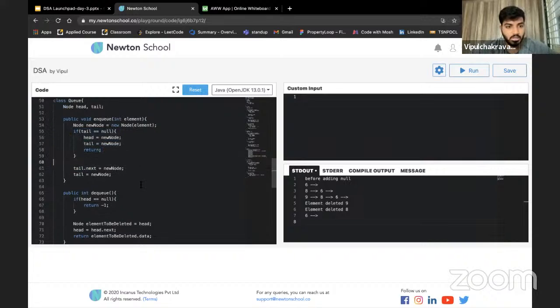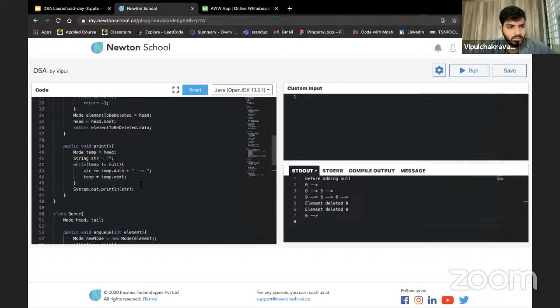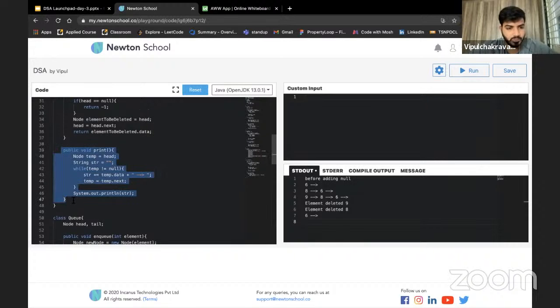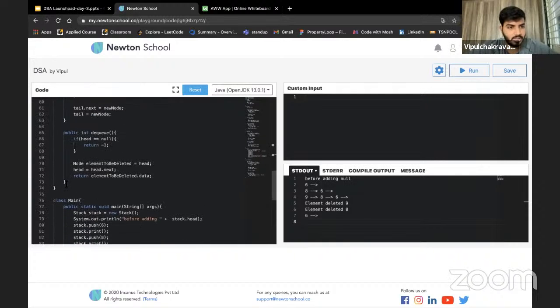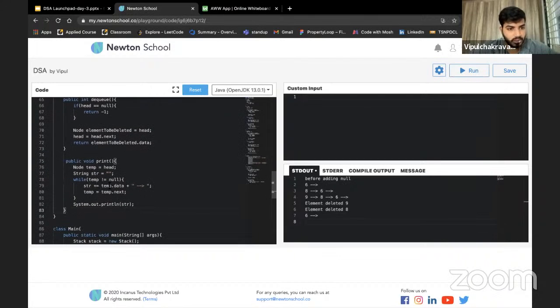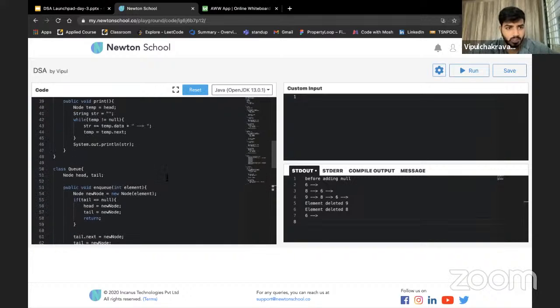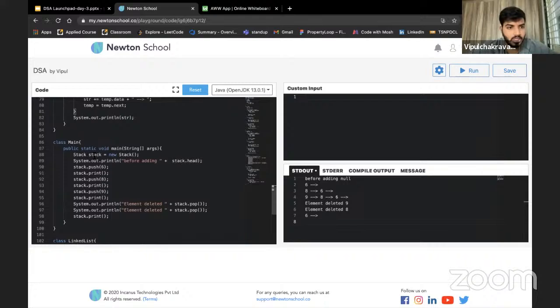All right. Okay. So we also have the print method that we have used, and we can use the same method here as well. This method will be the same anyway. We are not going to change it because this method will always print the whole queue. All right. So instead of stack, we will just replace that stack with queue, and the object will be queue.